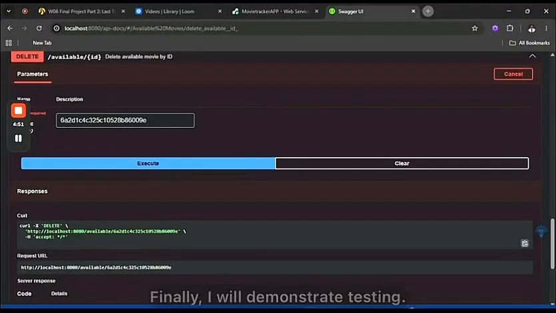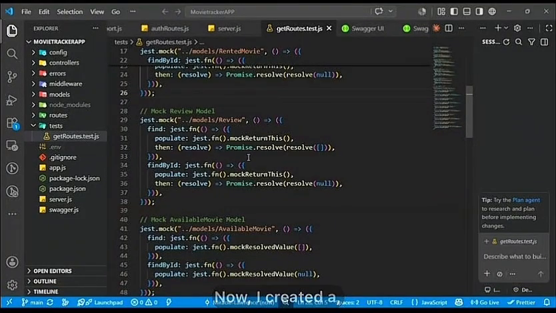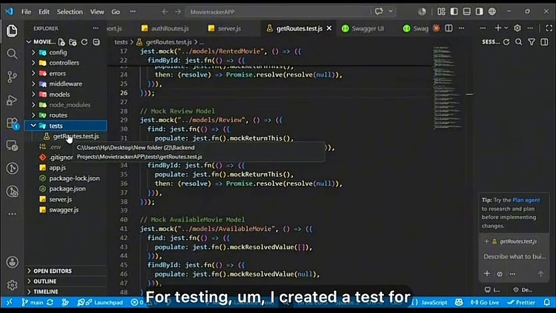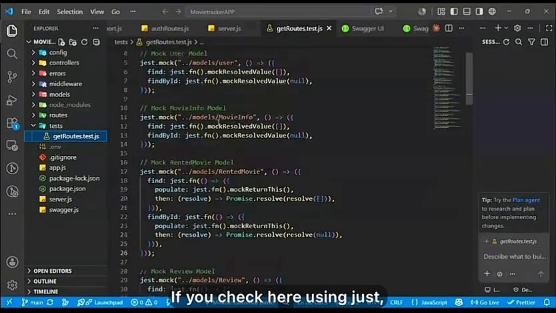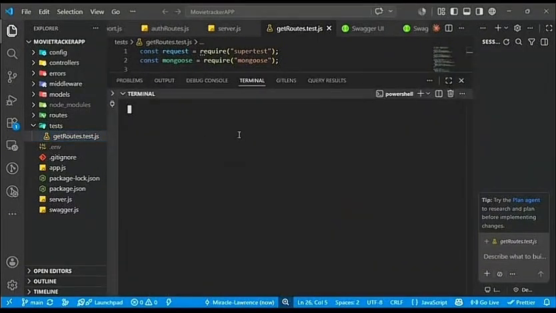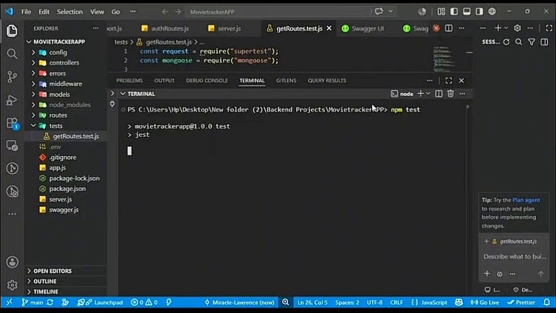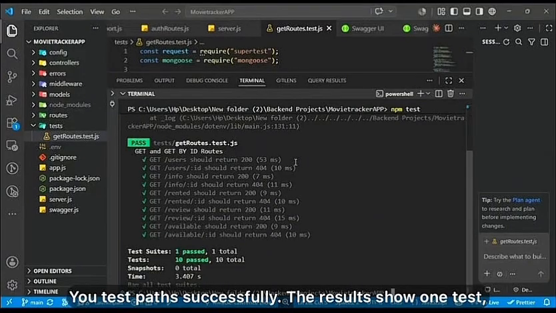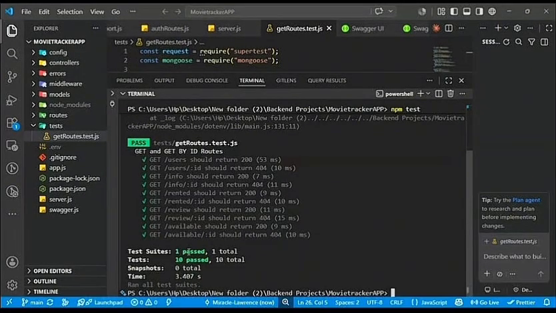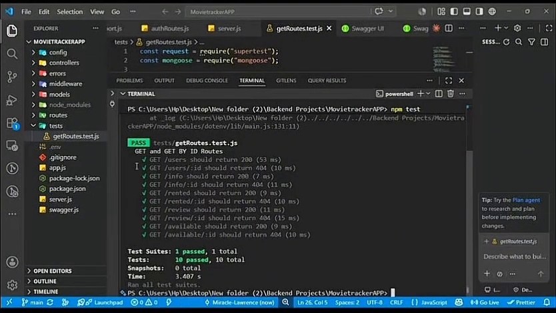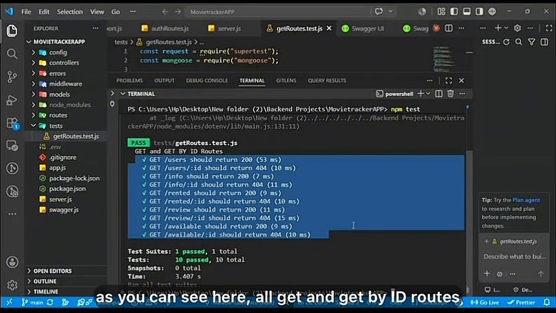Finally, I will demonstrate testing. Now, I created a folder here for testing. I created tests for all get and get by ID routes using Jest. I'm going to go ahead and run that test now by running npm test. As shown, all tests passed successfully. The results show 1 test suite passed and 10 tests passed. So this confirms that all get and get by ID routes function correctly.